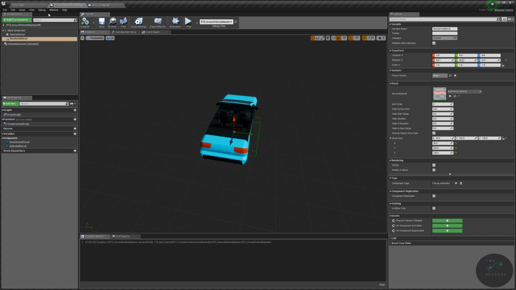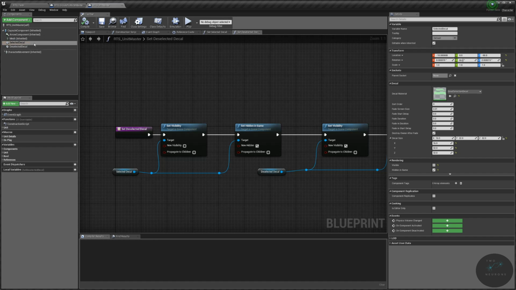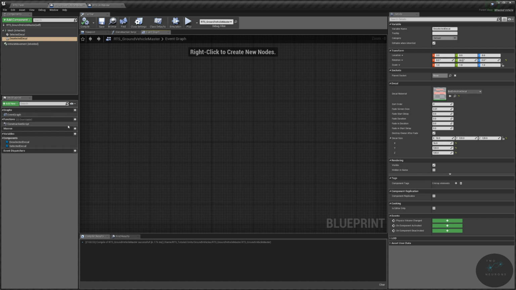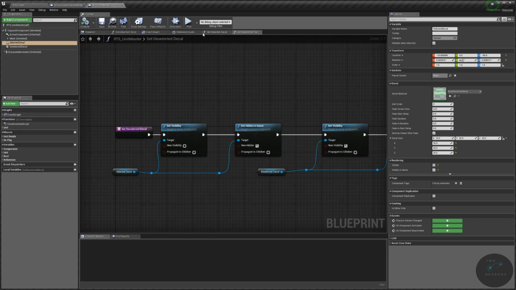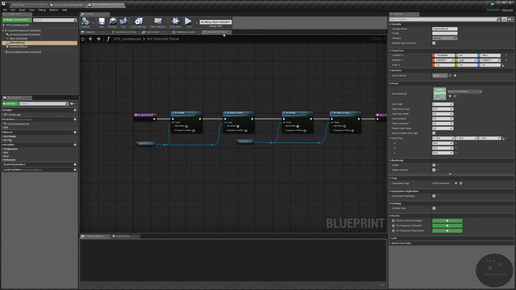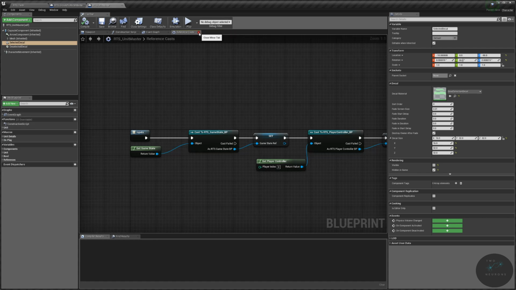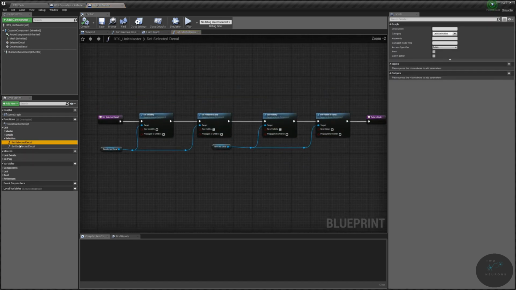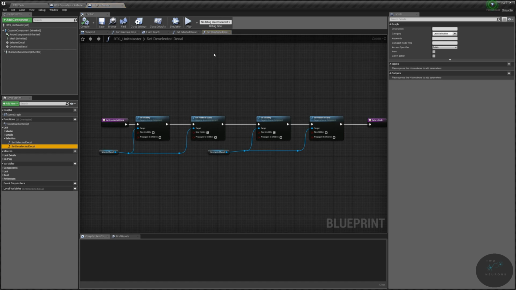So these names, to make life easier, need to match the names inside your RTS unit master. So let's go to our event graph, and for both of these, by the way, let's take a look at what we are going to need. I just closed up the folder I'm going to need, by the way. So we're going to need our selected decal and deselected decal.